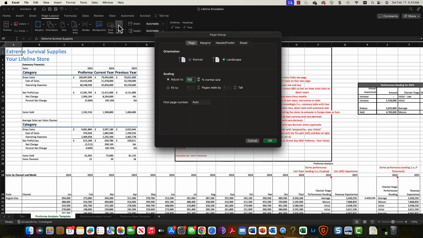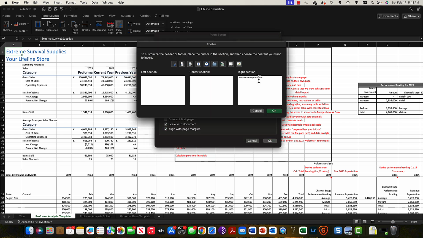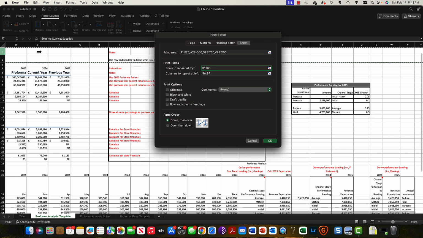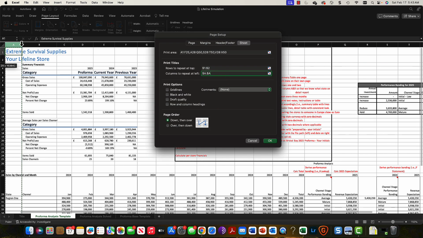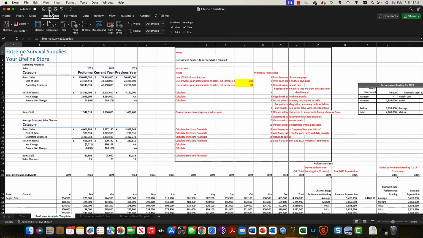If you go page setup, I click the page setup, I go to page, I go left to right, I go portrait, normal size, then I go margins, I'm going to set horizontal and vertical, header footer, custom footer, I'm going to write an awesome proforma, and then the footer shows up here, and then I'm going to go to sheet, rows repeat at top, I'm going to repeat the first 2 rows because it's the company title, columns repeat left is going to be column A. I'm going to say OK. We have that, you've seen that. I'm going to hit save, and then I'm going to say that was a good example.